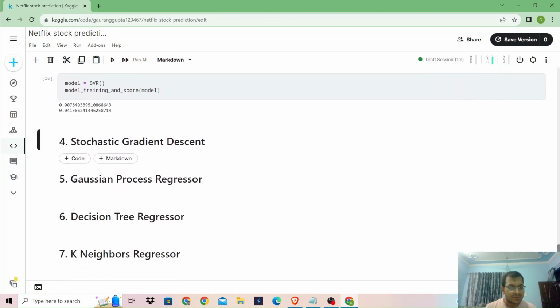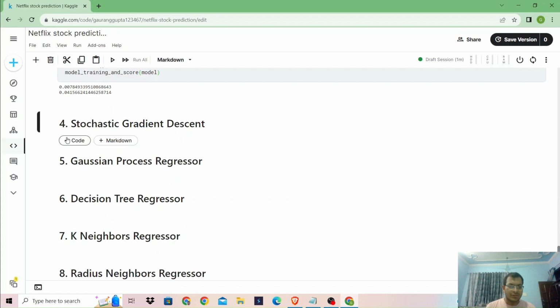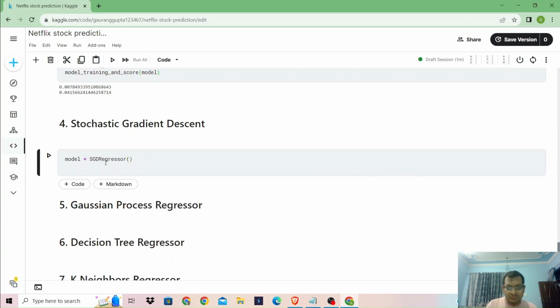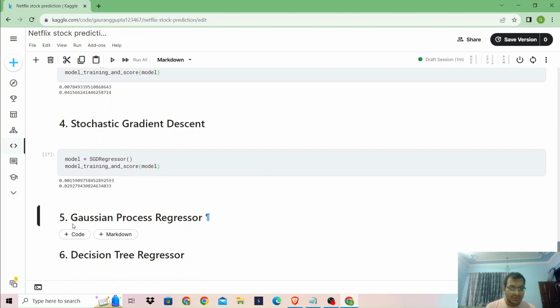Wait a minute. Now we will move to our fourth model, which is stochastic gradient descent. So model will be equal to SGD regressor, and model training and score, that will be equal. There we got it.